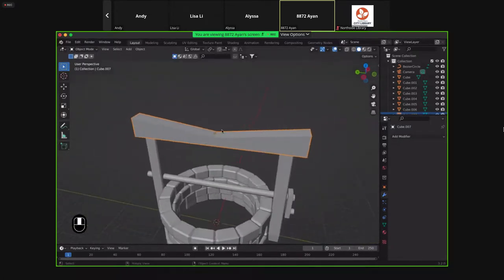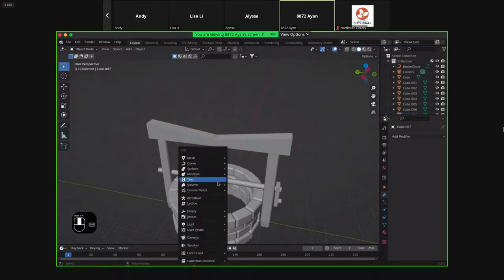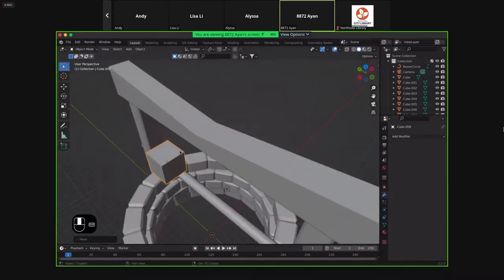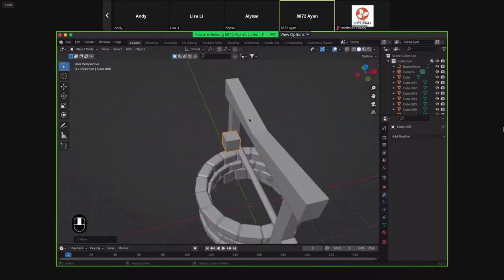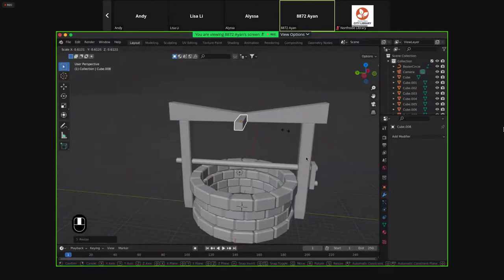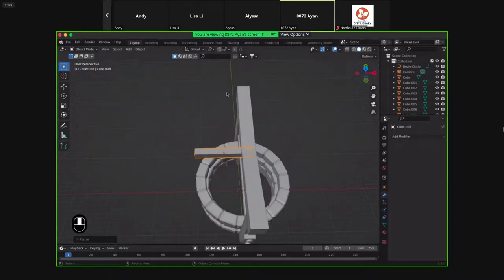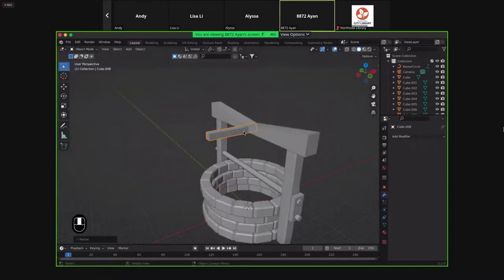Awesome. So we're gonna add some structure, like I said. Shift A, add a cube, G, Z, move it, G X, let's just move it so we can see it. I'm gonna scale this up on the X axis and make it a nice long beam. Then I'll scale it down right there. We're gonna be duplicating this so we can get a bunch of matching parts.